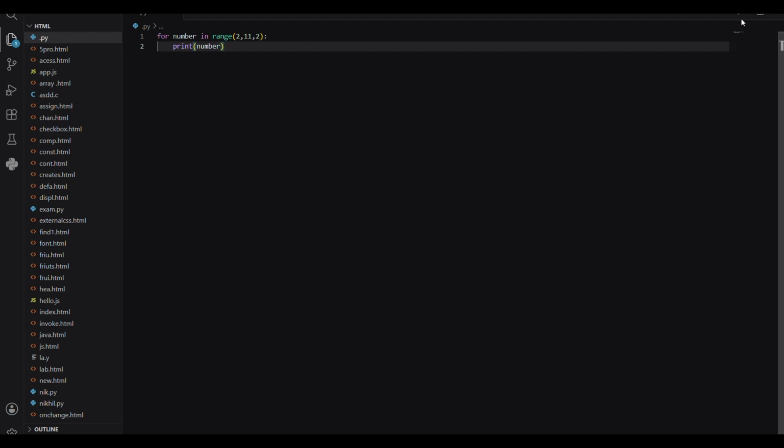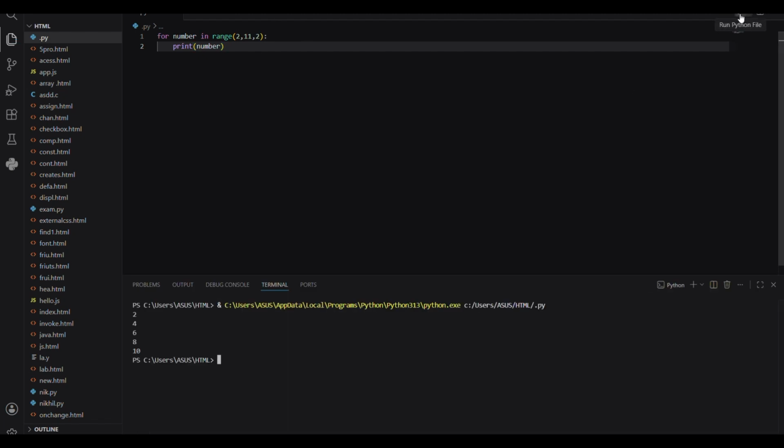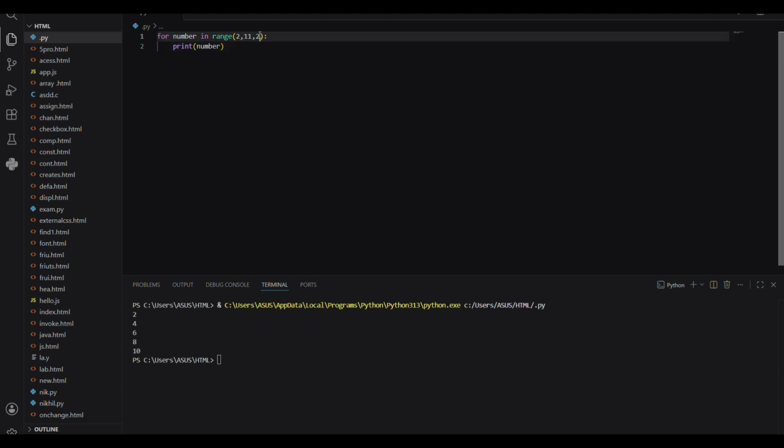Now let's run the program. It starts from 2 and ends before 11, and it will increase by 2. Now suppose I change the 2 to 3, means it starts from 2, ends before 11, and increases by 3. Now let's see the output. 2 5 8. Okay.